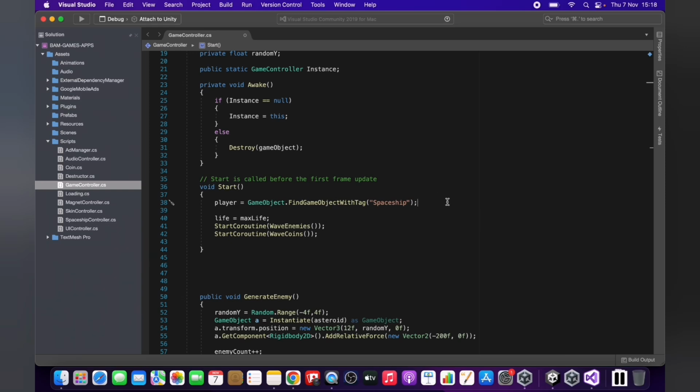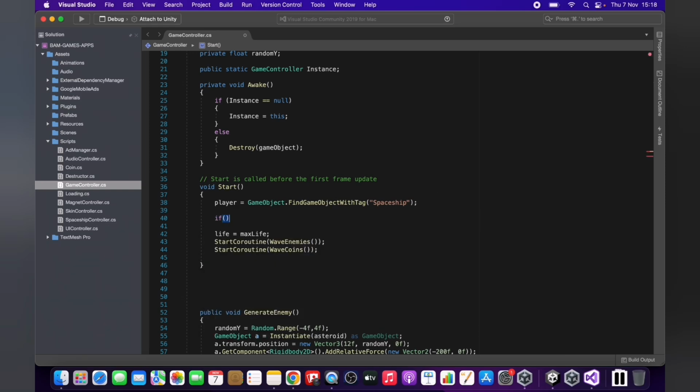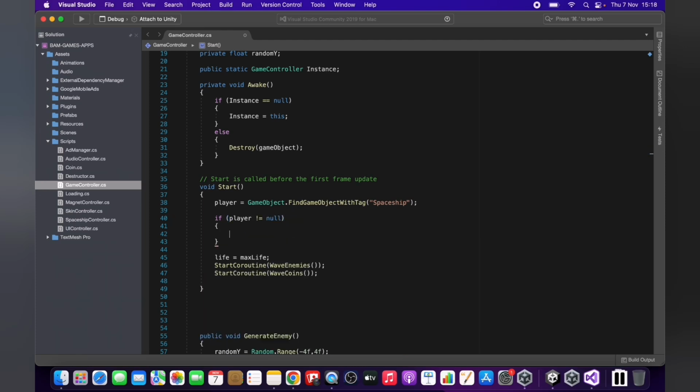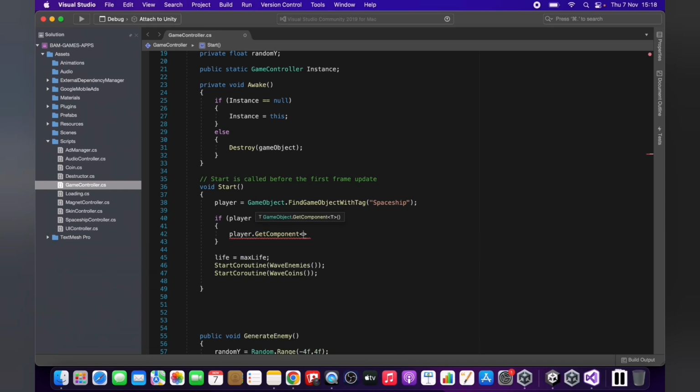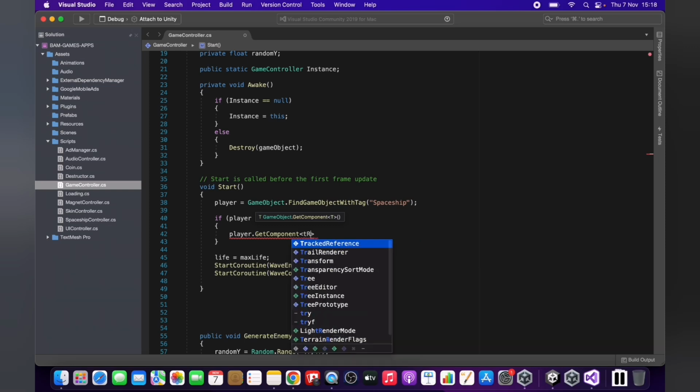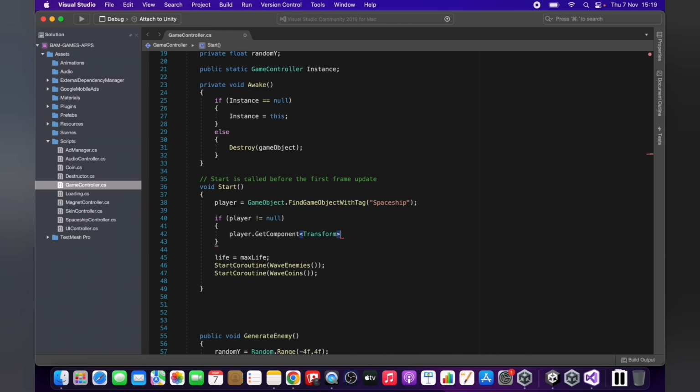What we will do with this is find the object and later we can do some changes to it. So if player is not null, if we found something with that tag, what we're going to do is modify, for example, the scale of the player. We are going to make it bigger, double the current size, for example. For that, we're going to get the transform component where we have the local scale. And let's modify it. So the scale will be a new Vector3.